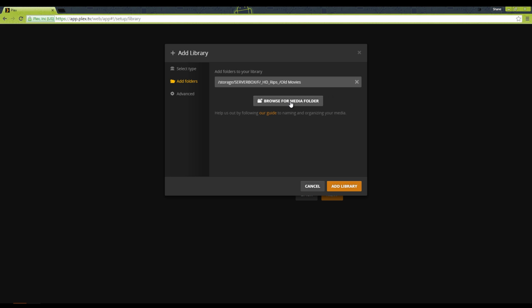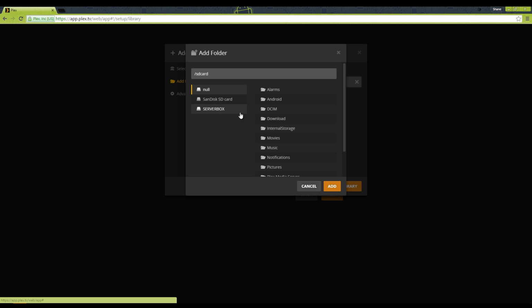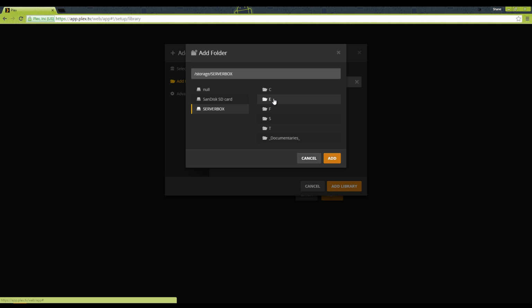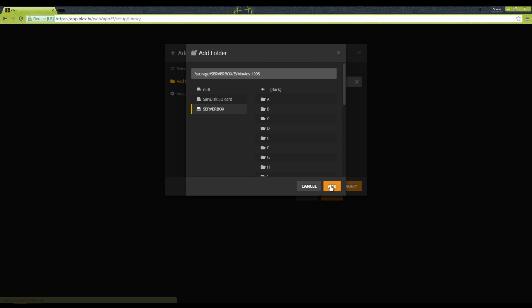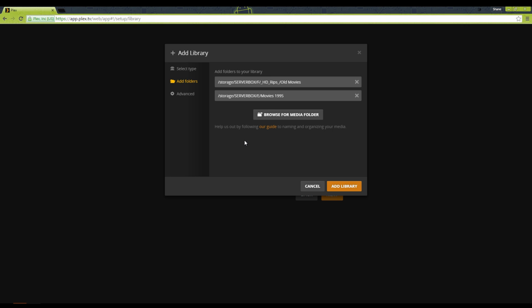Now, you could add more, right? If I wanted to add more from, say, another drive, I could easily go to my E drive, and I also have old movies here. I have a lot of movies. All right, that's good. So we've got two different folders that are going to be providing us with, quote, old movies.